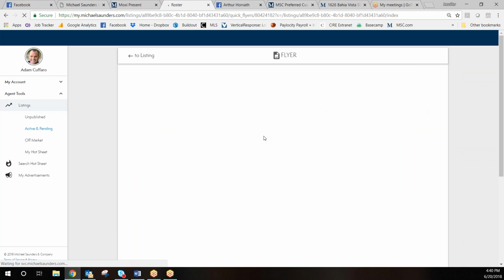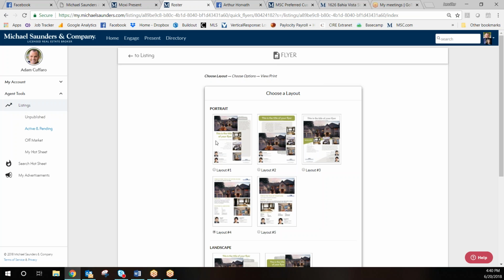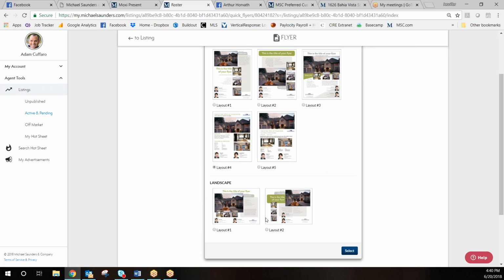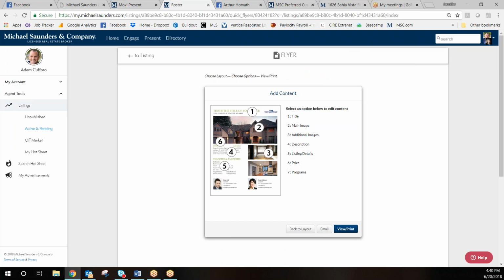These flyers are super easy to create. There are 7 different templates, whether or not you want a portrait or a landscape option. You would choose which one you want, hit select, and the great thing is it's going to pull in data and information automatically from the listing details. So I come in here and put in a title, Awesome New Listing, hit next.